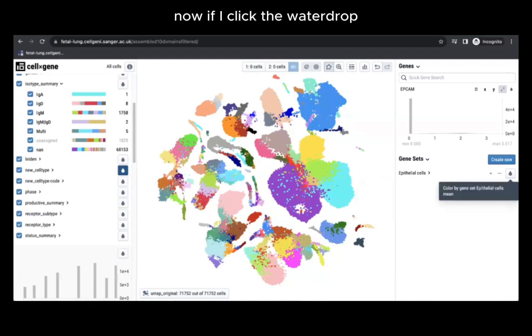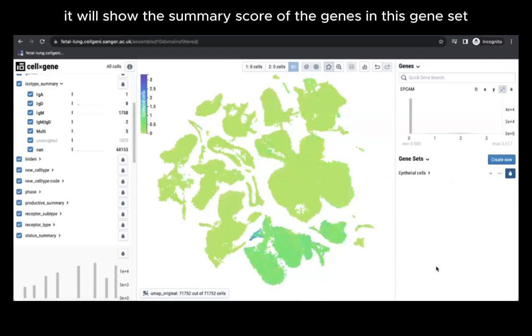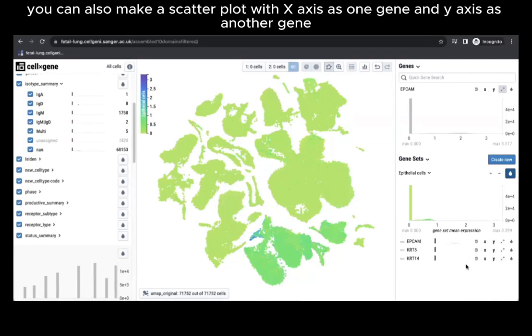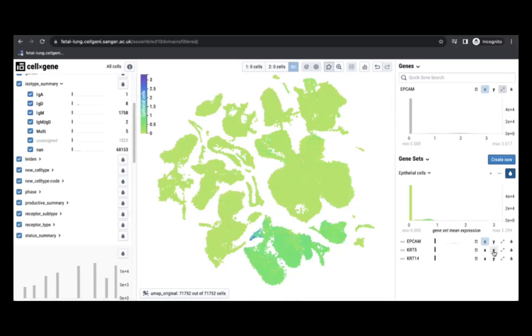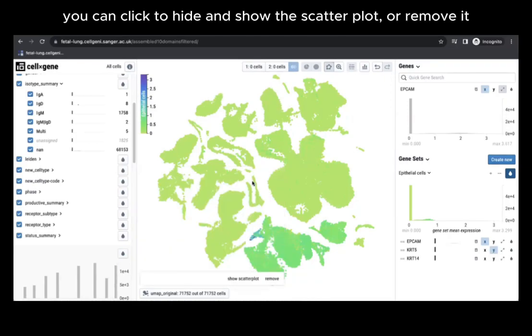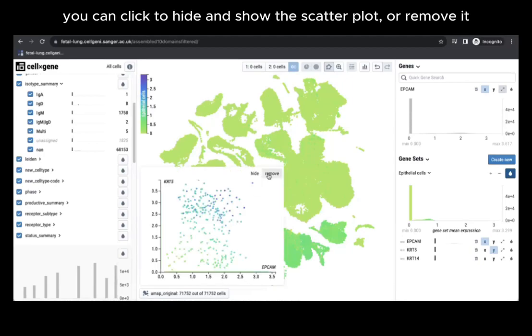Now if I click the water drop, it will show the summary score of the genes in this gene set. Additionally, you can also make a scatter plot with x-axis as one gene and y-axis as another gene. Now here you see a scatter plot. One dot is one single cell. You can click to hide and show the scatter plot or remove it.